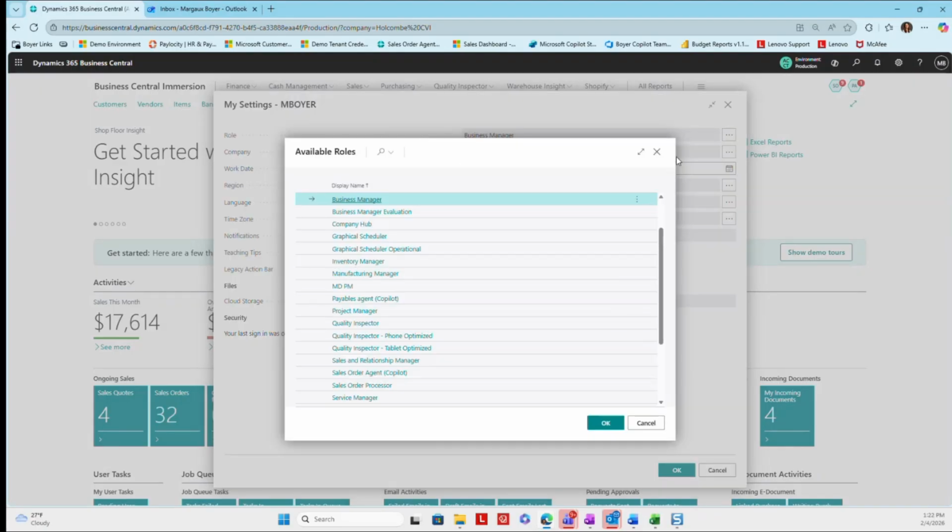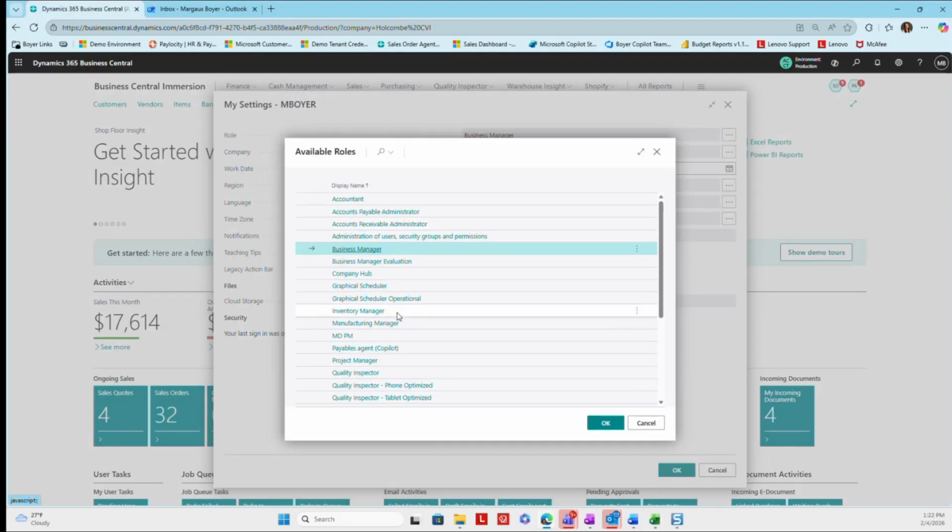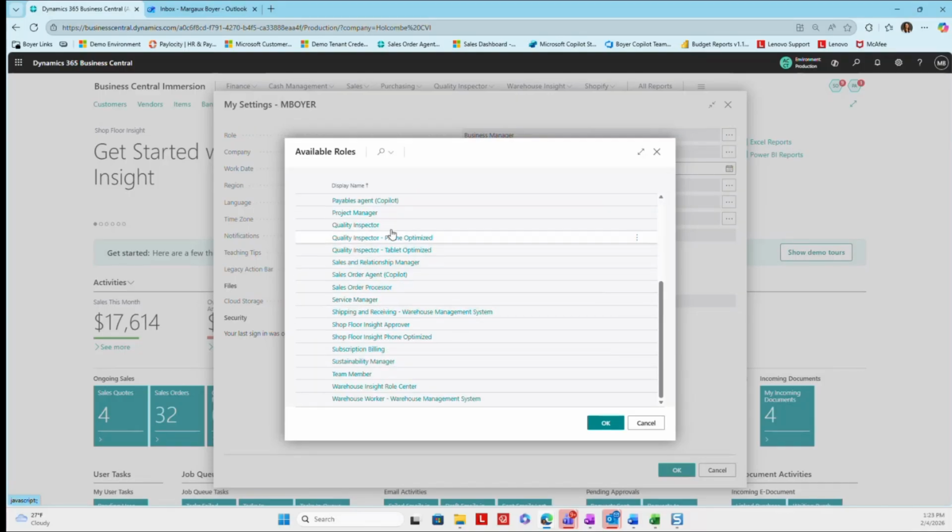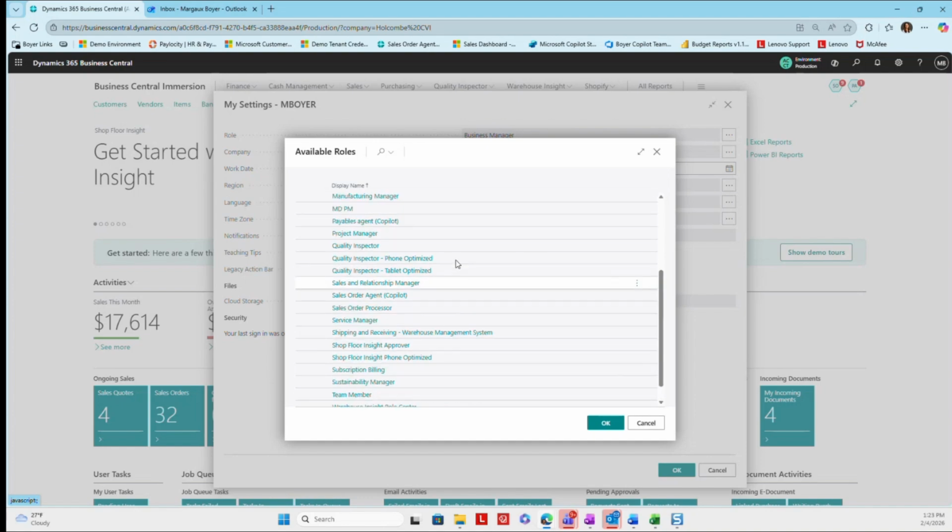So if I select these ellipses here, we can see there are a number of other available roles out of the box. And I'll just pause here because I know people do like to see the other roles. So I could be an accountant, I could be an AP admin, I could be an AR admin, I could be the administrator of users and security, right? I could be a manufacturing or an inventory manager, project manager. So there are a number of other roles available to me.